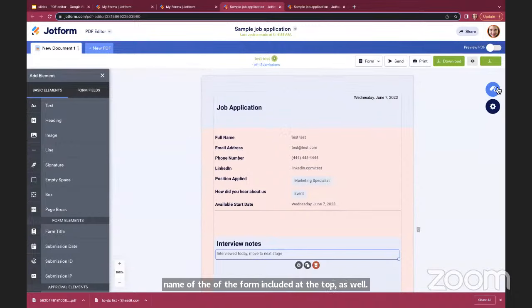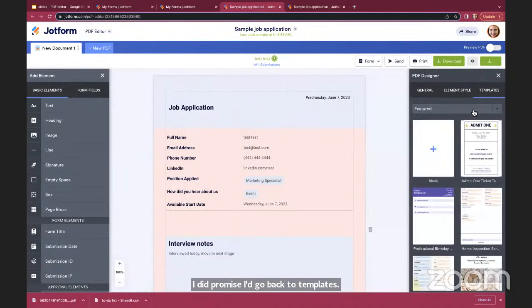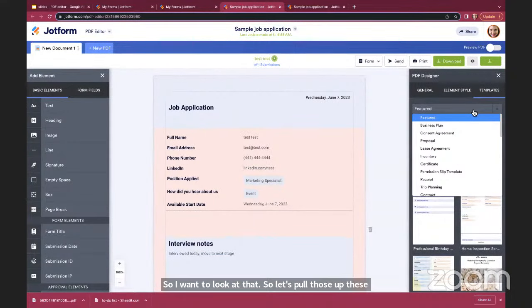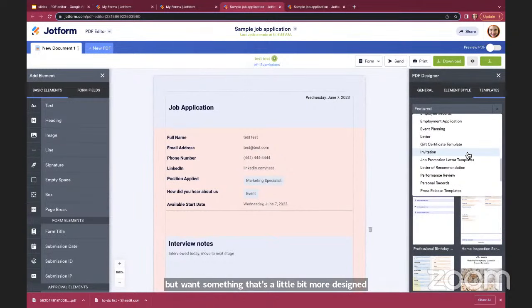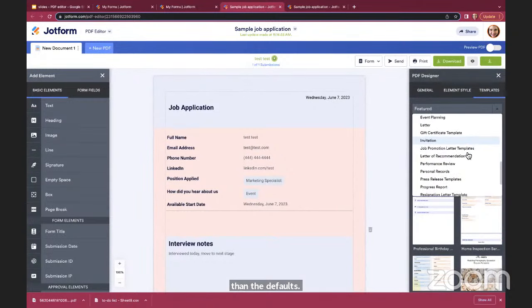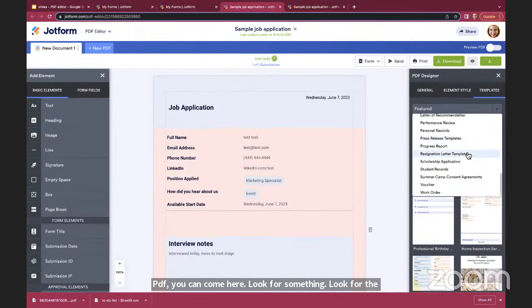I did promise I'd go back to templates, so I want to look at that. So let's pull those up. These templates pertain specifically to the PDF, and you can see that there are a ton of categories here. So if you are, like me, not particularly design-minded, but want something that's a little bit more designed than the default PDF, you can come here, look for the category that pertains to what you're creating, and you'll see a number of templates for that category.